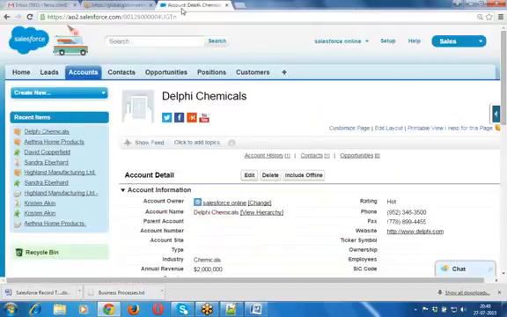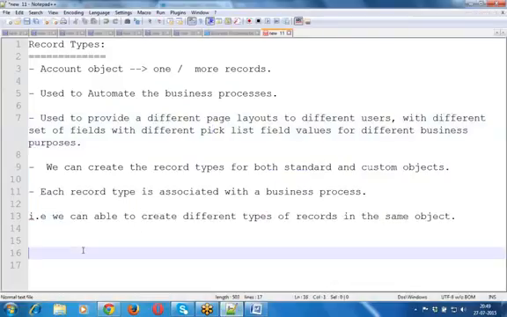For each and every object, whether it is a standard object or a custom object, Salesforce provides a page layout to you. This is the standard page layout provided by Salesforce. If you want to create your own page layout, we can create your own custom page layouts also. Not only one, we can maintain multiple page layouts also. Now we can make a note here.